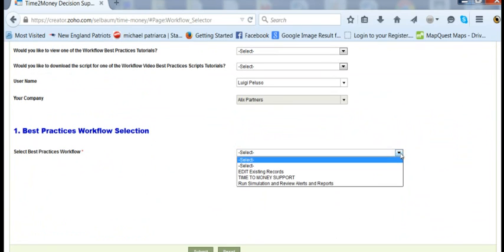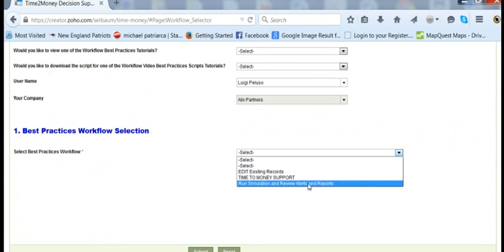First, select from the pull-down menu the workflow which you wish to activate. All reports and alerts are found in the Run Simulation and Review Alerts and Reports choices. So that is what we'll choose.